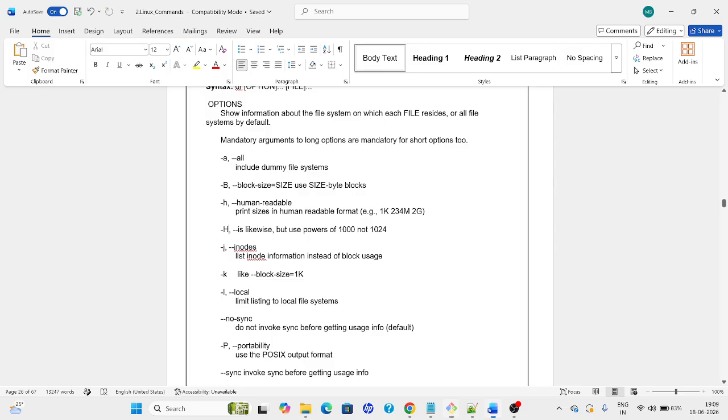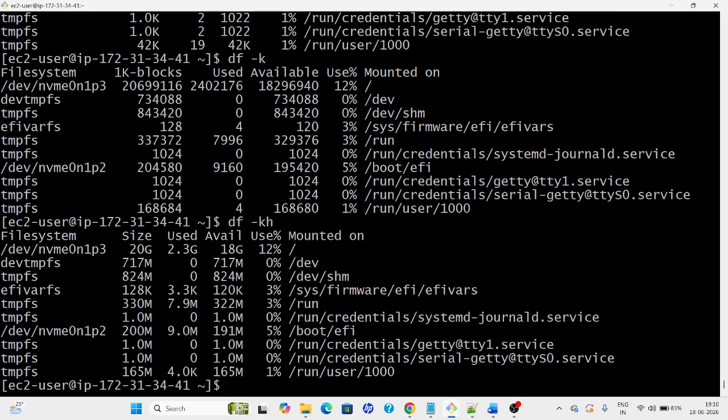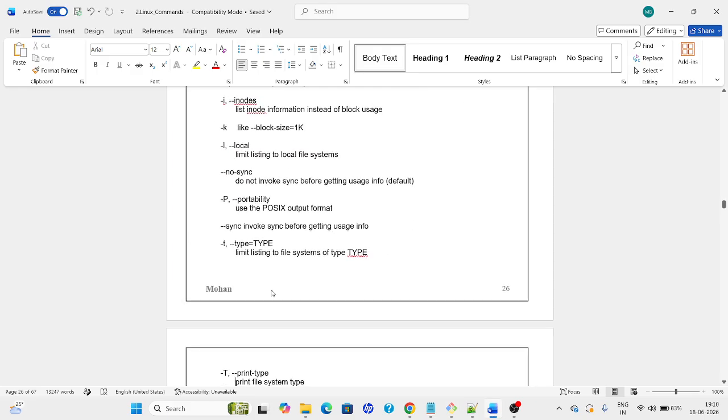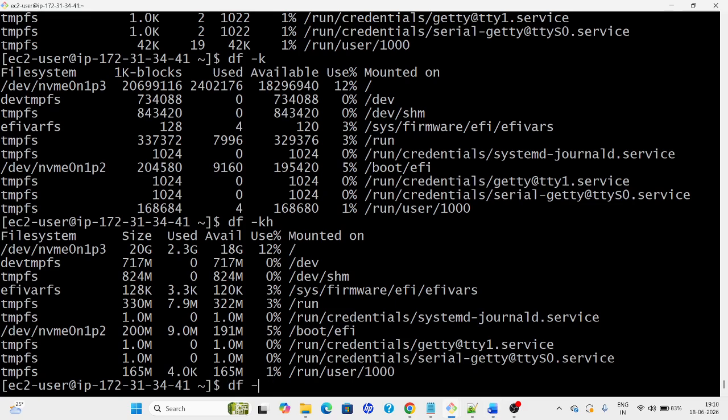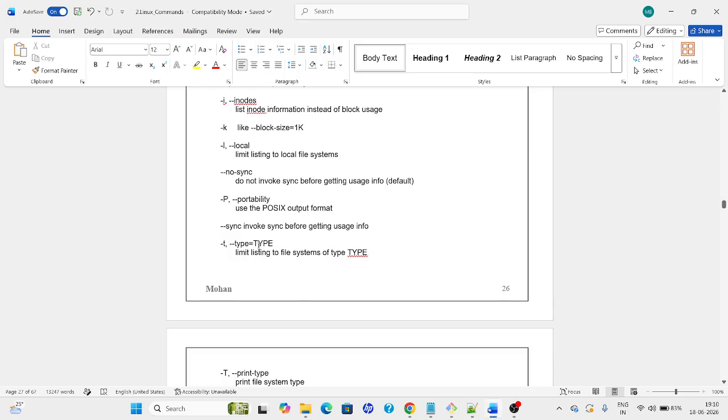So block size equal to 1K, it is going to display whatever the block size we have, it will consider as 1K. Same, we have multiple options here. If you use L, limit listing to local file system. Local file system only it's going to display instead of any remote. And no sync, if you use it, do not invoke sync before getting usage info. Hyphen P is portability. It is going to use the POSIX output format.